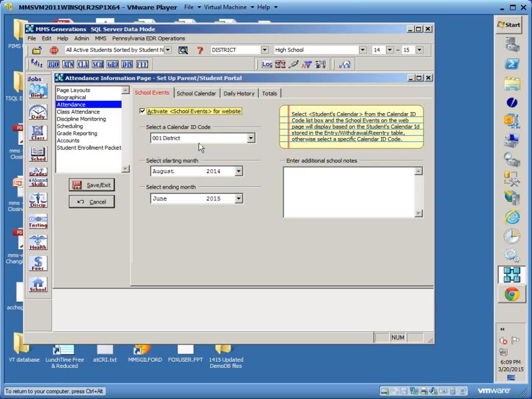So first, for the school events, oh, that's why I didn't have that one checked. I don't have school events information in my database, so I am going to leave that unchecked. But for school events, we're going to indicate the calendar to use, and then the starting day and month for that school events.